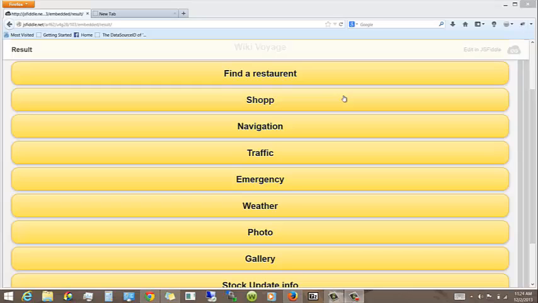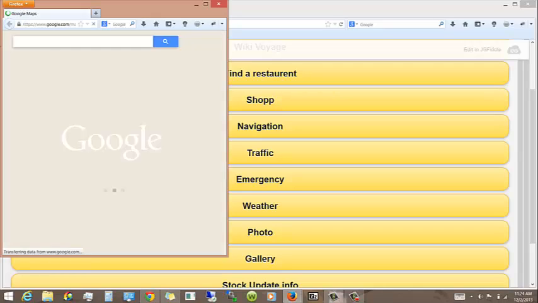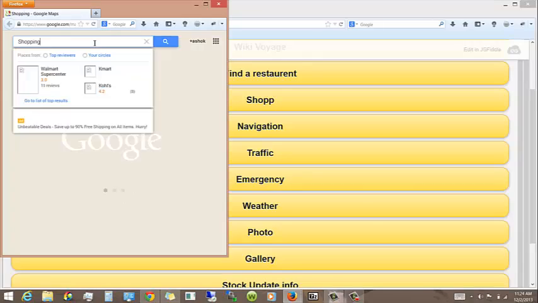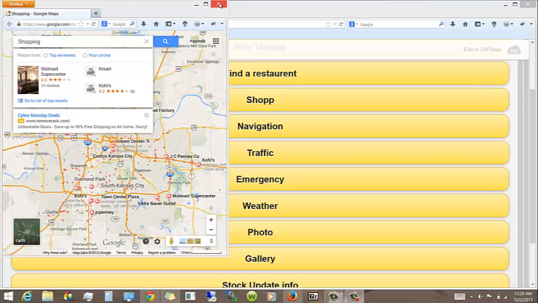Shopping is one of the options that most travelers look for. This feature in Traveler's Eye allows him to have a look at shopping malls in the local vicinity. As soon as he clicks on shop, he will be directed to the page where the shopping malls are shown. As the current location is Kansas, it shows the Kansas shopping malls.